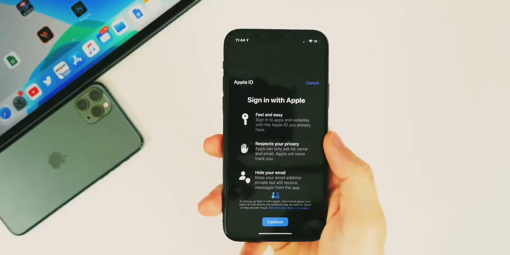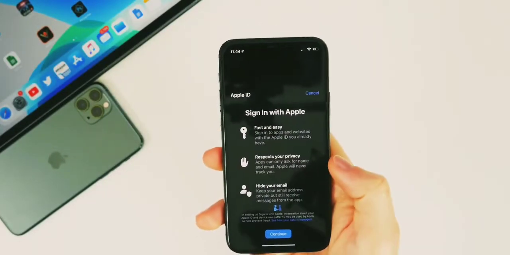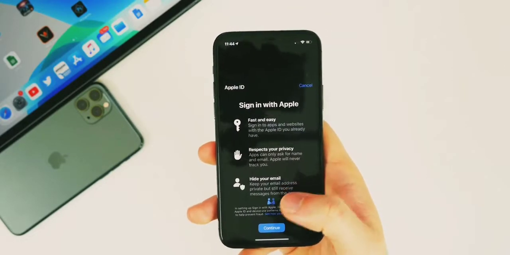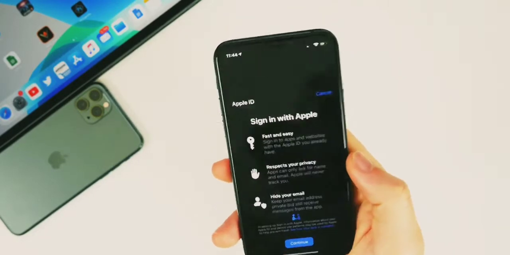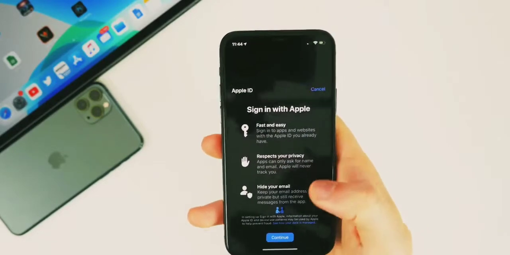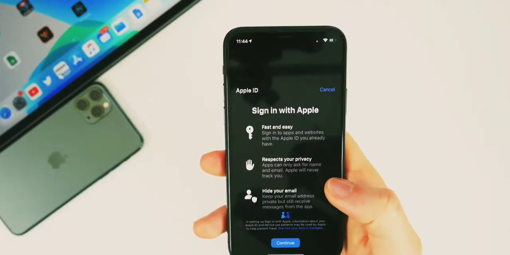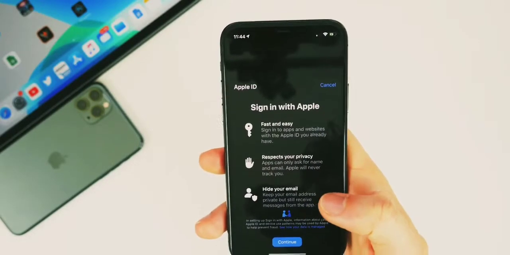Now, another awesome feature I wanted to talk about is Sign in with Apple. Now, this is not new in 13.1.1. This is just now starting to roll out because developers are updating their applications to use Sign in with Apple. And this is actually the splash screen you get when you are in an application that supports it. So you can see there it says fast and easy, respects your privacy, and hides your email.